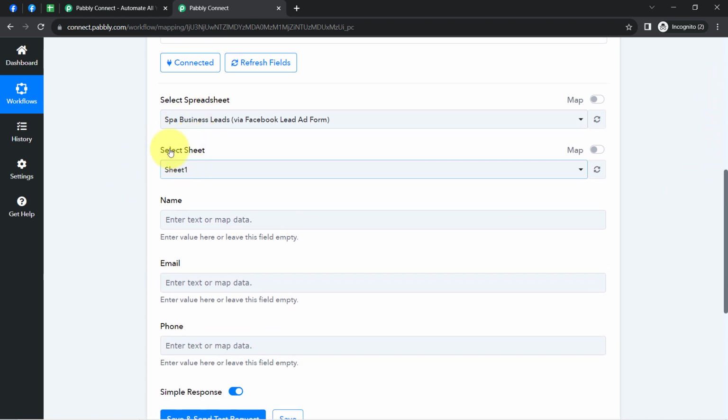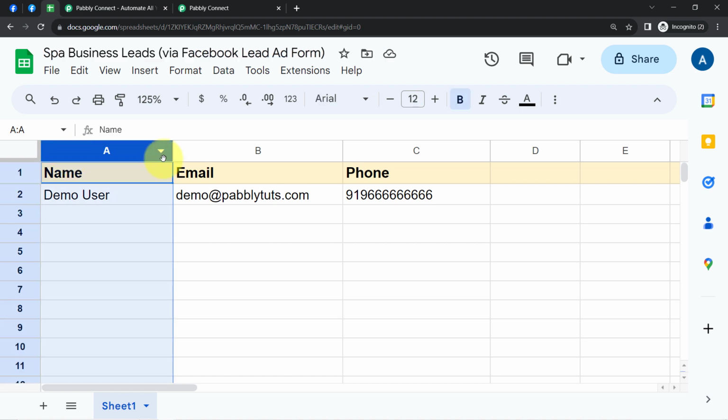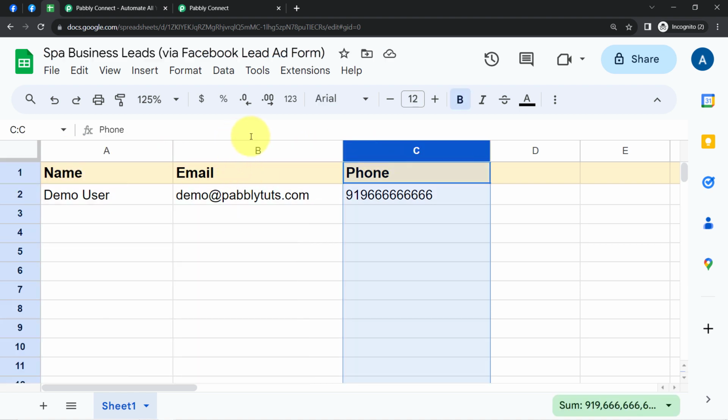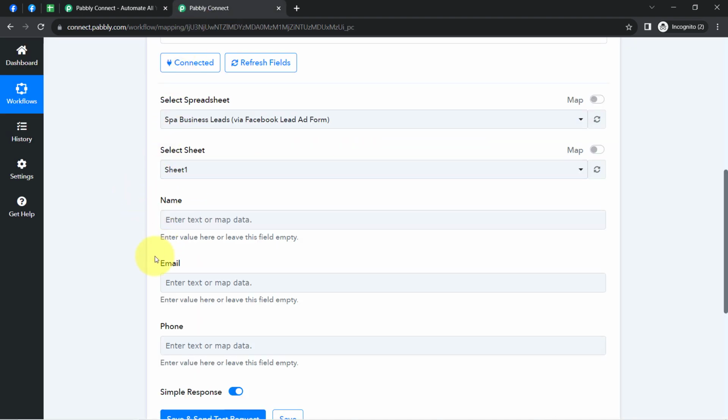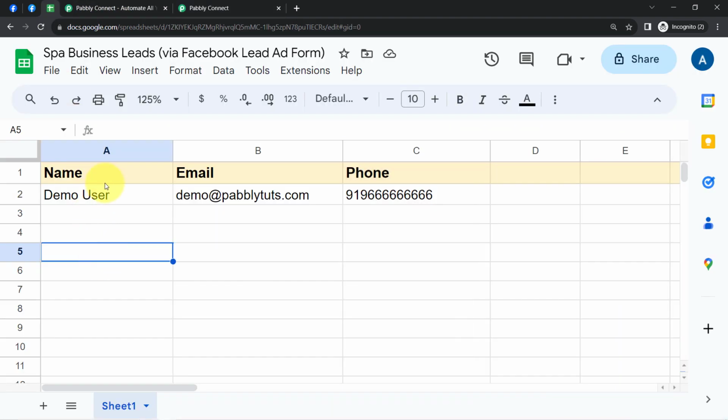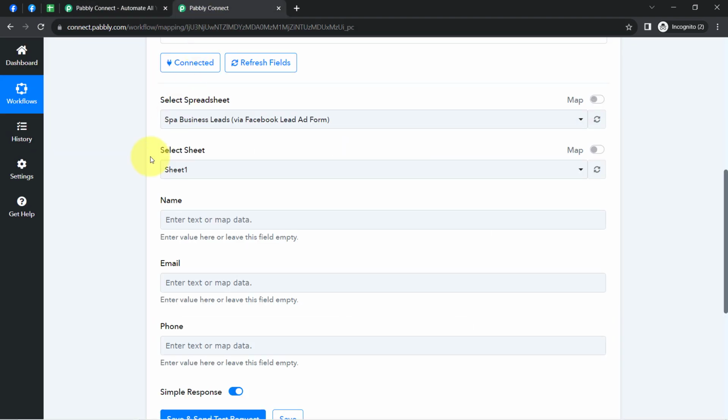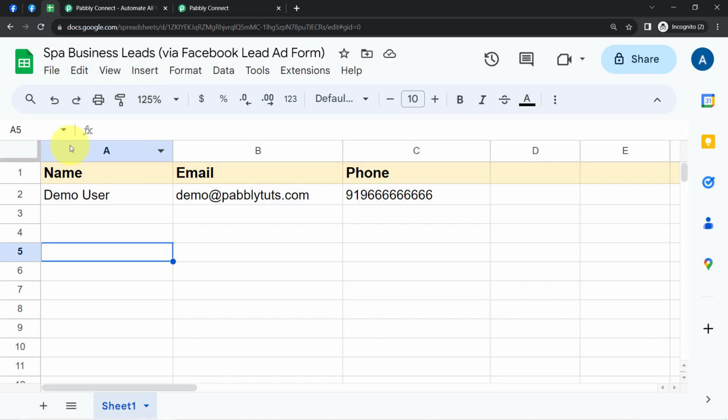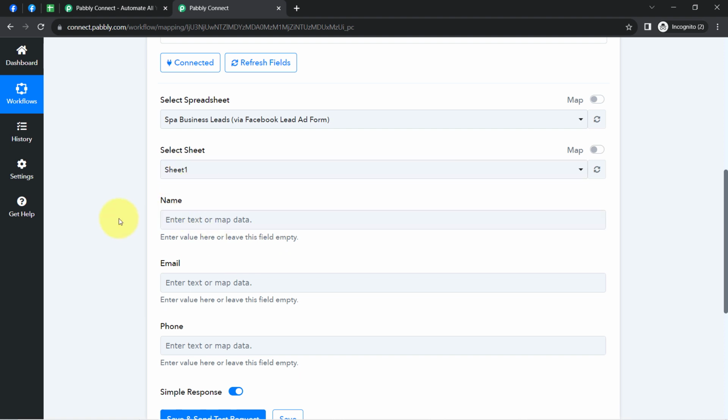As soon as the selection is successful, whatever columns you have added inside your spreadsheet will be accessible from here also. I have added 3 columns here, name, email, phone number, and the same are visible as the fields, that is name, email, phone number. I just need to provide the data here in the dashboard of Pabbly Connect, and the data will be updated automatically in this spreadsheet. This is the power of automation.